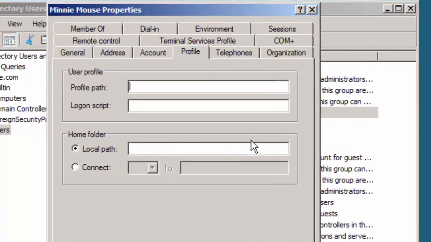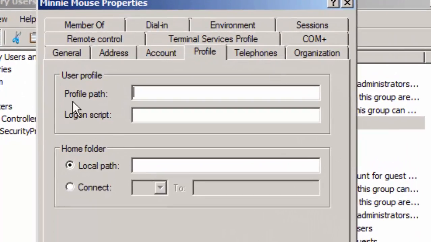And right here, you see the user profile field. Right here, you want to go to the profile path and paste the network path you just copied. And this is the path that her roaming profile will be saved in. And to make it hers, we have to add her name. You can basically type Minnie here.